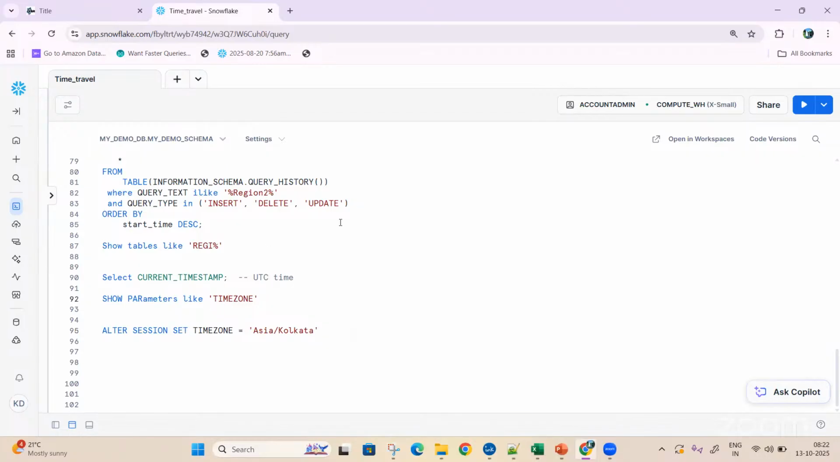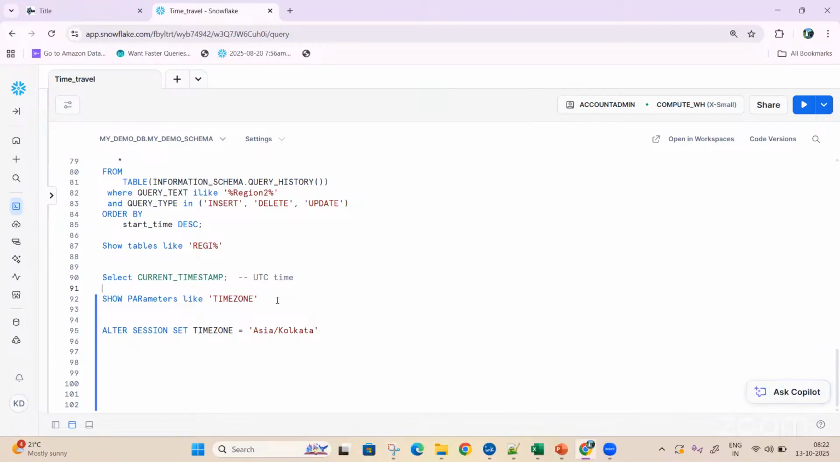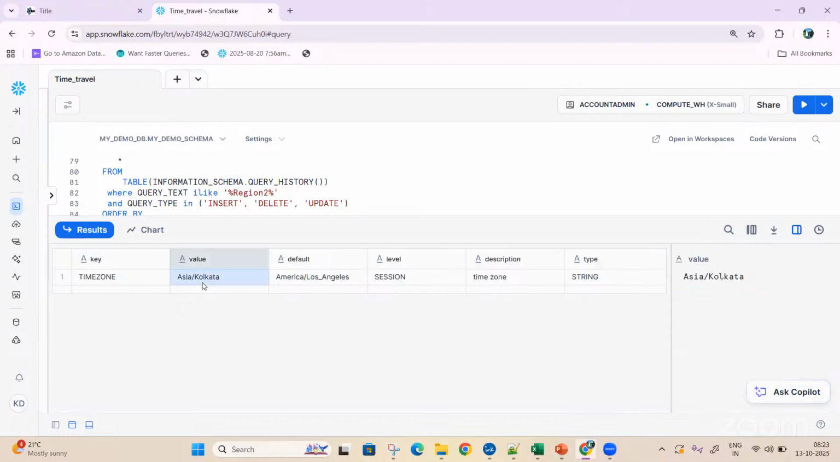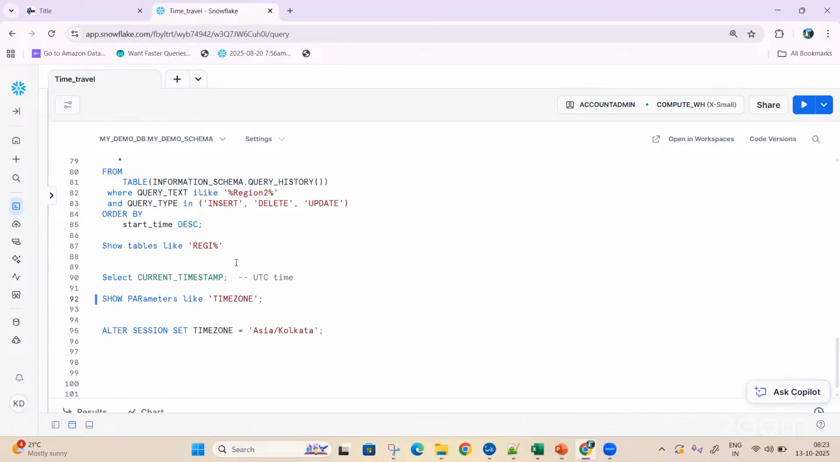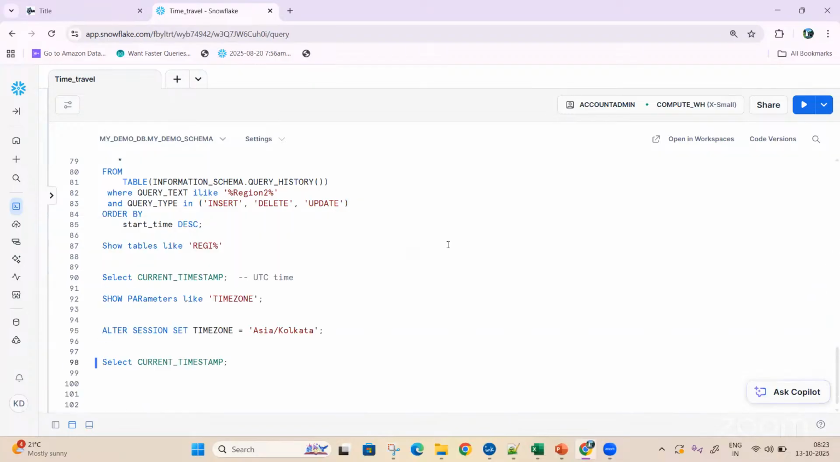We can go and change it at the account level also. But now, whatever the session's timestamp is, from now onwards, you set it to Asia or Indian time. Alter session. For every syntax you have to put a semicolon, otherwise it will not be understood. Now I've executed this. If we come and see this time zone, the value is Asia. Now if I see the current time, I'll execute this, and you have Indian time.